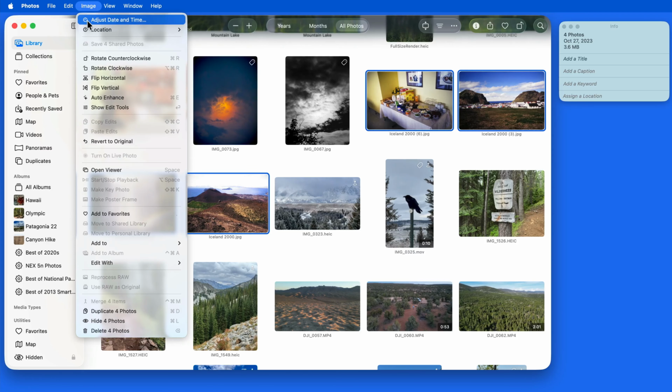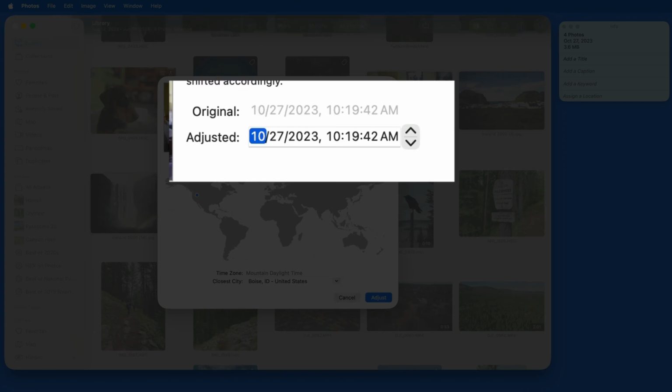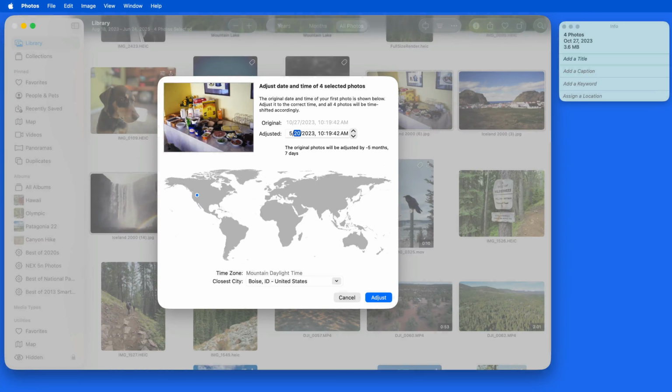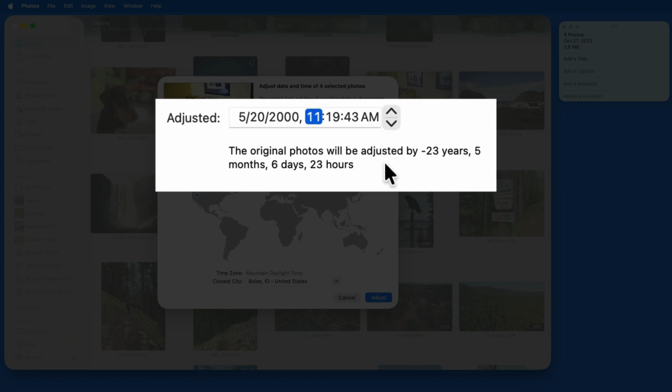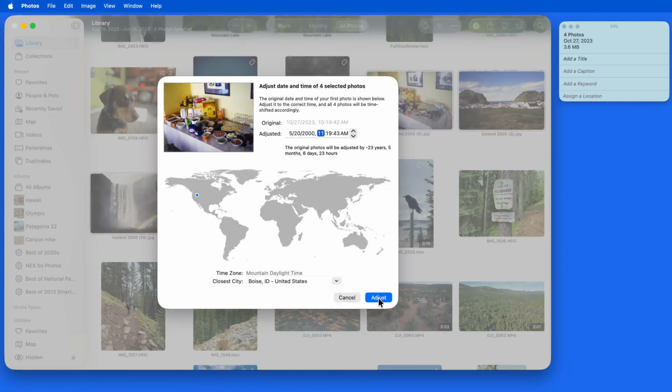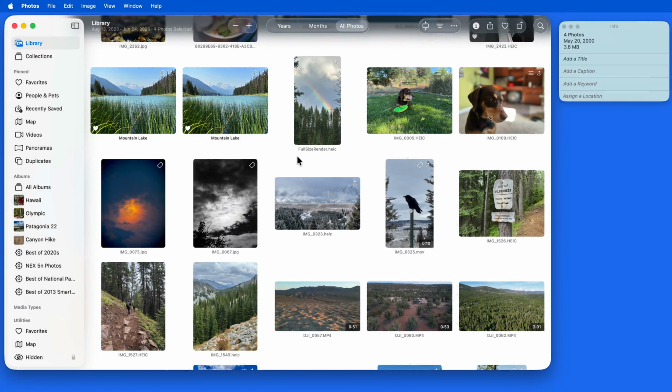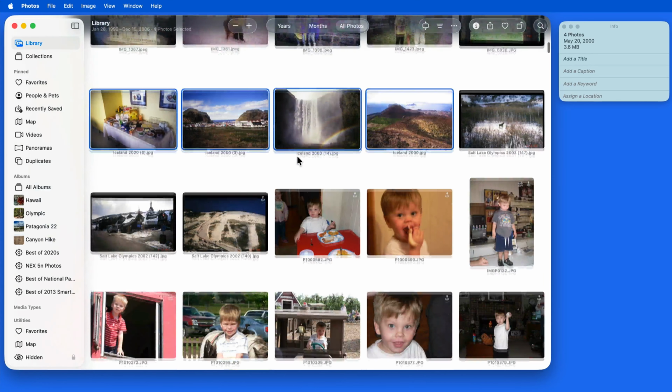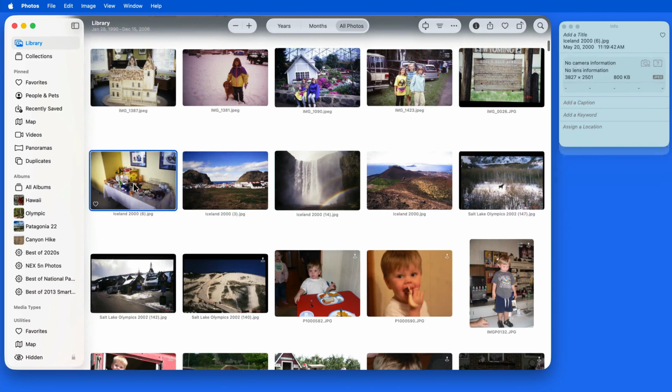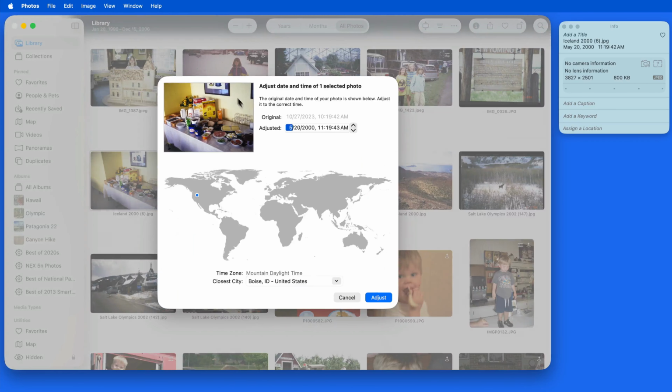To fix that, we can select the 4 images, go to the Image menu, and adjust date and time. I'm not sure of the exact date for each of these, so I'll just enter an approximate date. And just leave the time as something in the middle of the day. That moves these 4 images to the proper location within this library. If needed, we can tweak the exact times or date for each individual image as well.